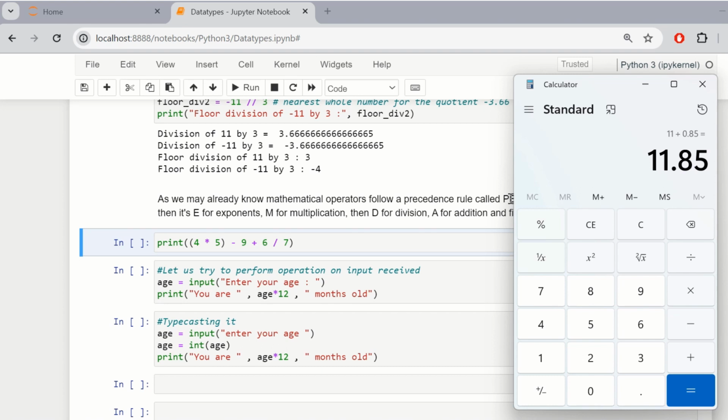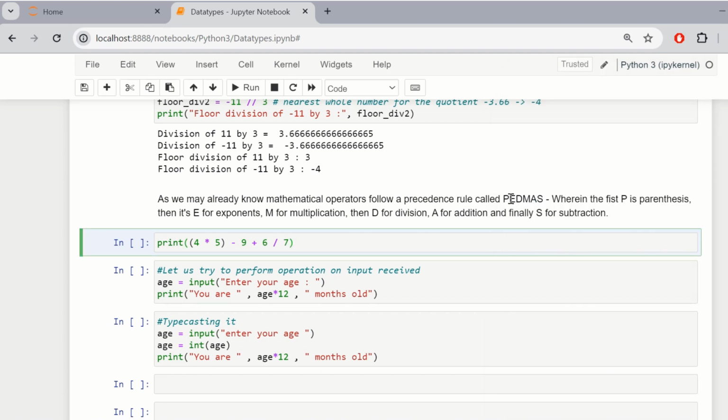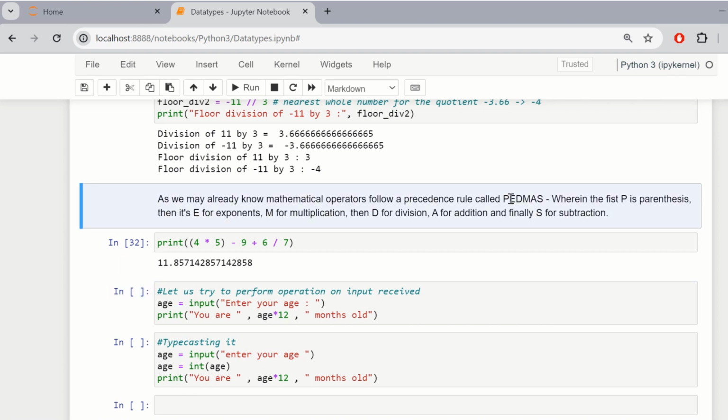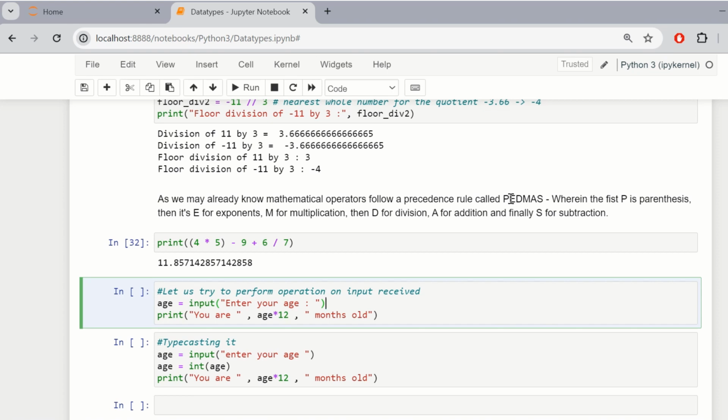Now let us go ahead and execute this in the code that we have here. When we run, we get 11.85. And since our Python program is extremely precise, we get all the other decimal values after 85 also. So this is one thing that Python also has that is similar to what we do in mathematics. It follows the PEDMAS rule. Now, let us go with the next one.